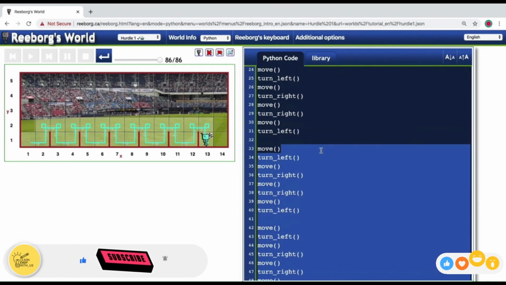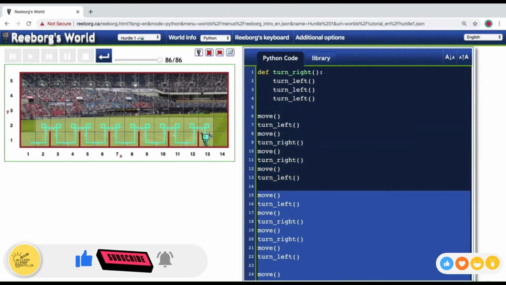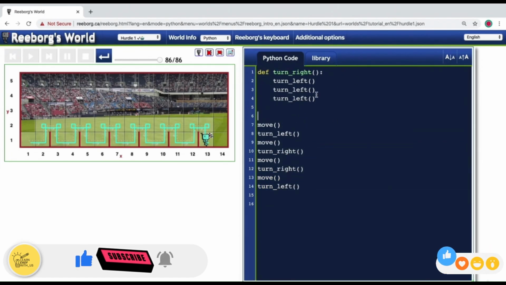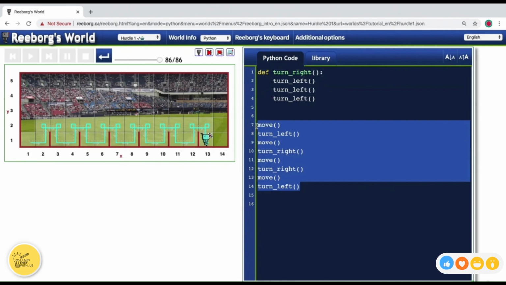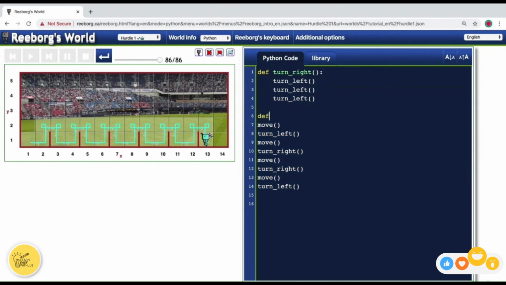Now we know that we can use functions to package a set of instructions together under one name, just like what we've done here with the turn right. We've packaged the 3 lines of code, turn left, turn left, turn left, into a single function called turn right, so that when we need that functionality, all we need to do is just to call the function and add the parentheses at the end. So we can do exactly the same thing with this set of instructions, which basically gets our robot to perform a single jump. So let's create a def and let's call this function jump.